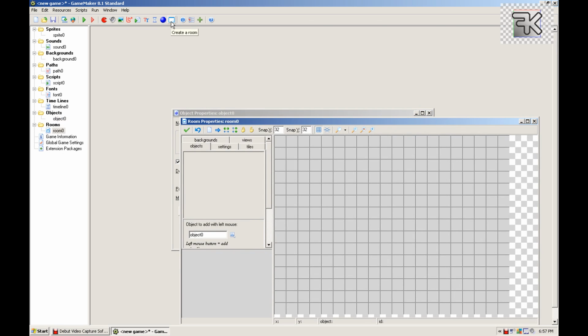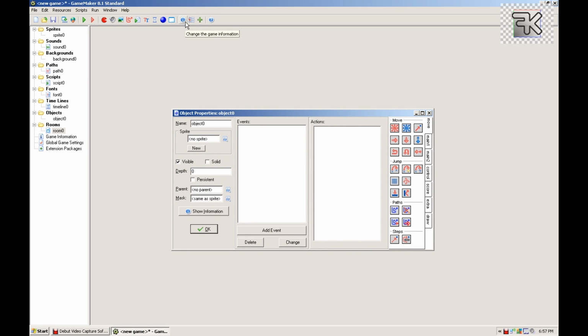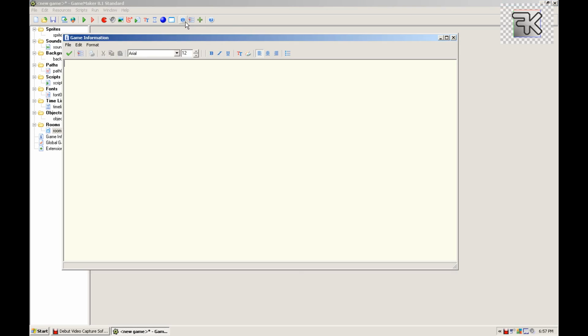A room, creating a room is creating an environment. This is where you'll place all your objects in your game. This is pretty much what the user sees and where everything happens. This little information icon brings up your game's information. You can type out information, and when they press F1 it will bring up this file.